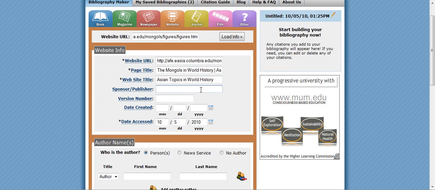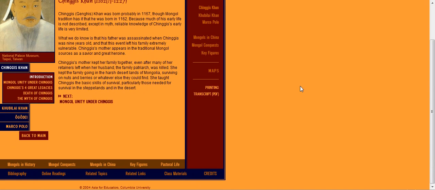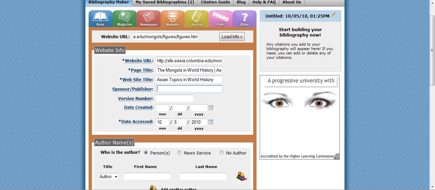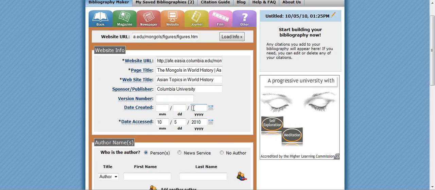And the sponsor or publisher usually can be found at the top or the bottom of the page next to the copyright. Right now it says 2004 copyright at the very bottom, Asia for Educators, Columbia University. So I'm going to go back to Bib Me and type in Columbia University as my sponsor. The date created, we just saw that it was copyrighted for 2004, so I'm going to put in 2004.